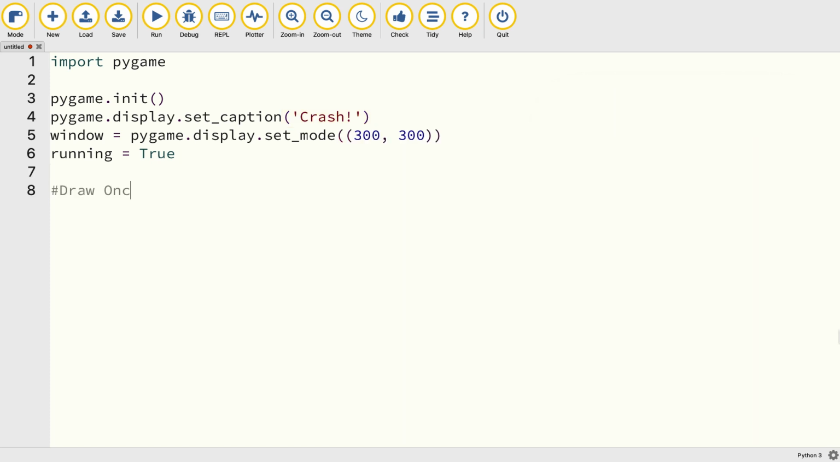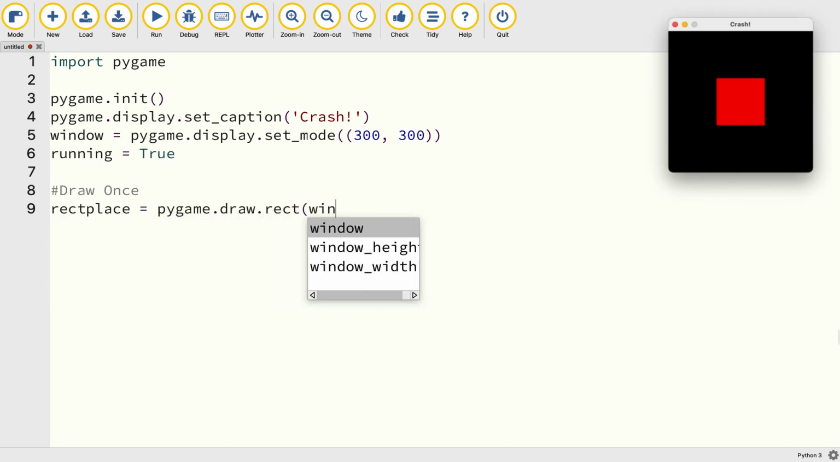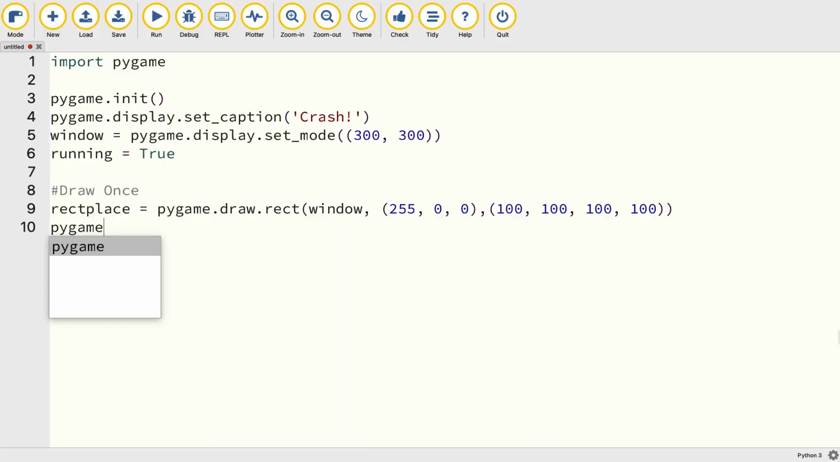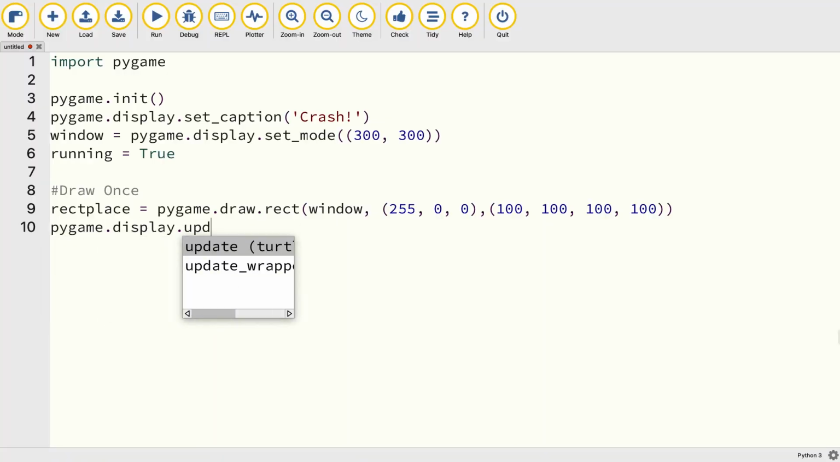So the next thing we're going to do is draw something once. And in this case, we're going to draw a rectangle. We're going to call that rectangle rect place. And so we're going to use the draw rectangle function and go through the window, the colors, and the positioning. Next, we ask the window to update, and this puts the rectangle on.